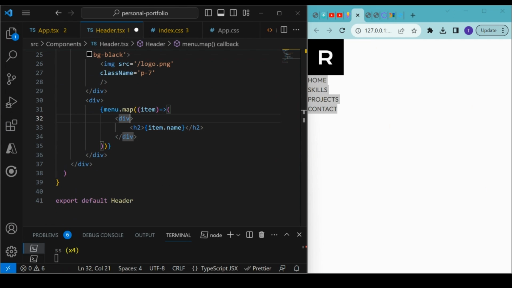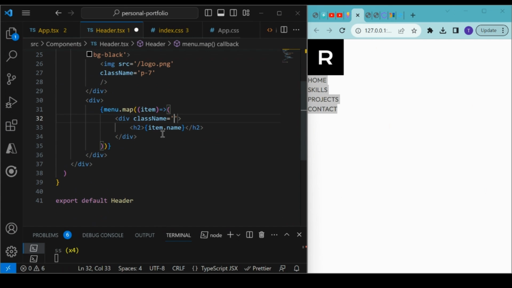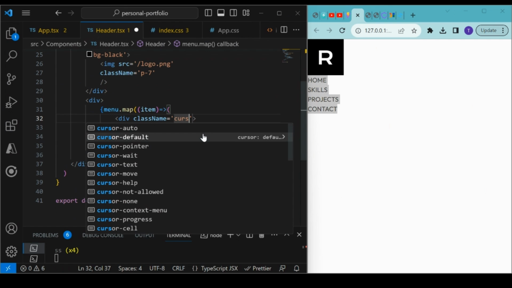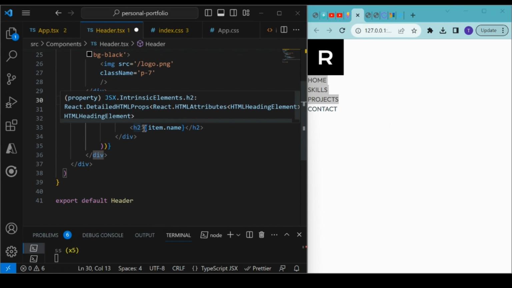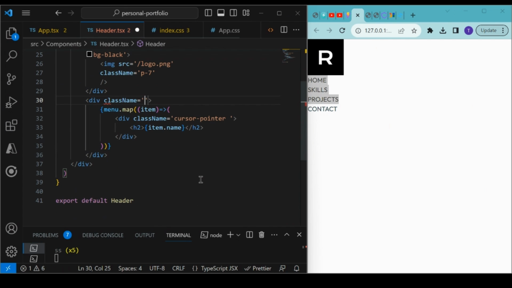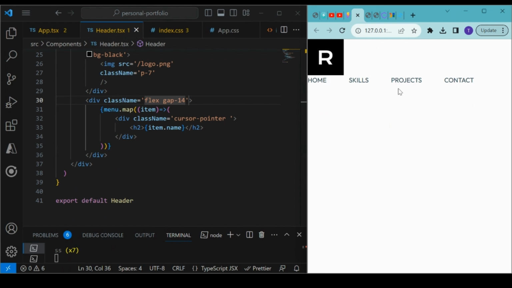So first thing, I will add the cursor pointer, okay. So I will add the class name to be cursor pointer. So whenever I hover on it, you will see the cursor pointer is changed, right. Also, for this particular div, right, add class name, here I will make a flex, and I add the gap of 14. Okay, see, like this.